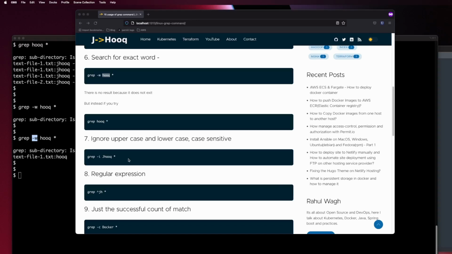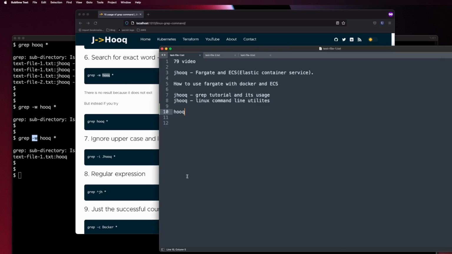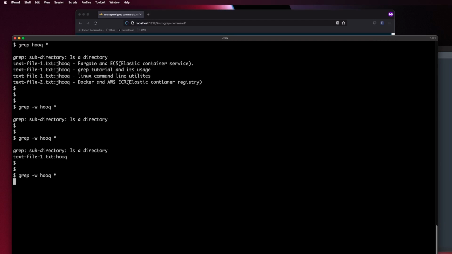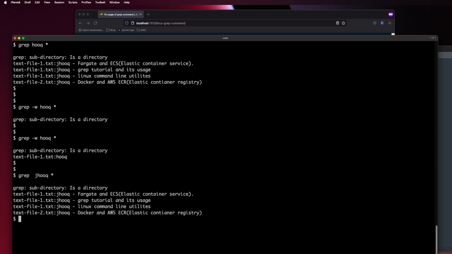The next example I would like to take is to ignore the uppercase and lowercase, I mean, how to handle case sensitivity in the grep command. By default, the grep command is case sensitive. Let's take an example over here. I'm just going to use capital J hooq, and I have added it into text file 1. Let's do a search over here. I'll remove the -w, add Jhooq and star, and simply hit enter.